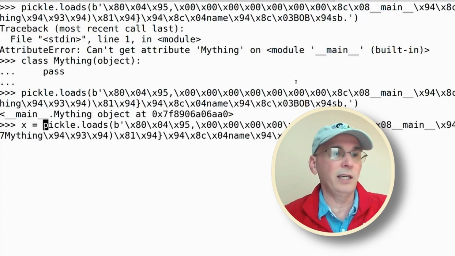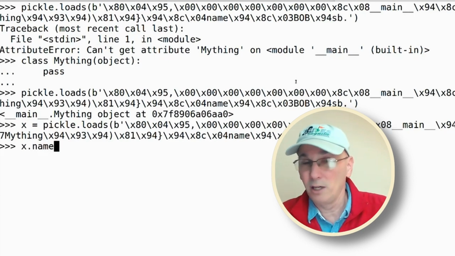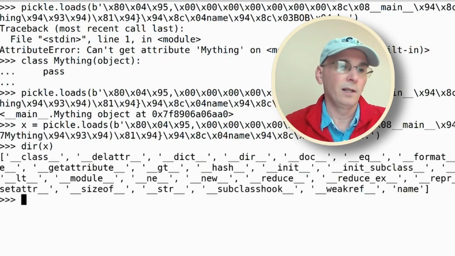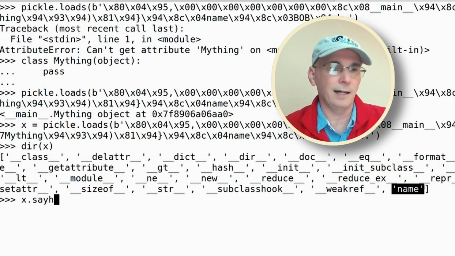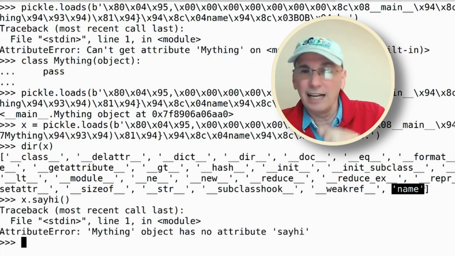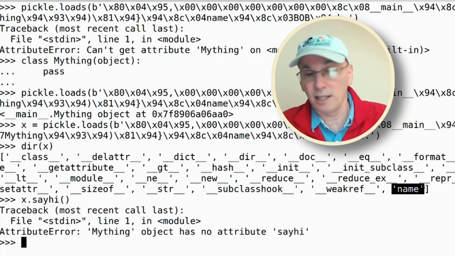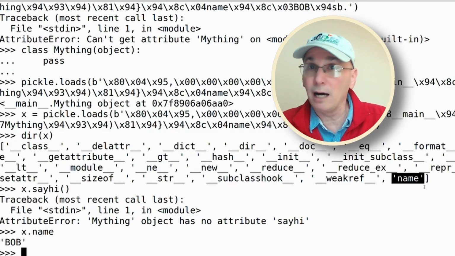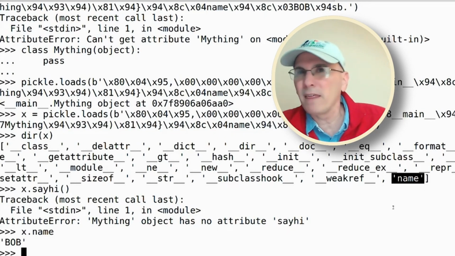And if I say x is equal to, and I look at x, I can see that, x dot tab tab, it has the name attribute, but it doesn't have the say_hi method, right? Do a dir on x. Right here, I can see it's got the name attribute, but it doesn't have say_hi, x.say_hi, because that doesn't come from the serialized attributes that are being set. It comes from the definition that's in the local Python function. x.name does contain the value Bob. So the values and the attributes are defined here, but not the methods.